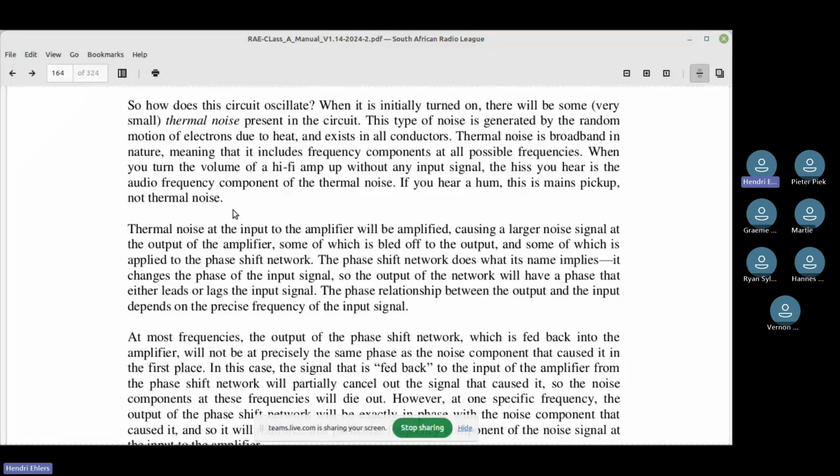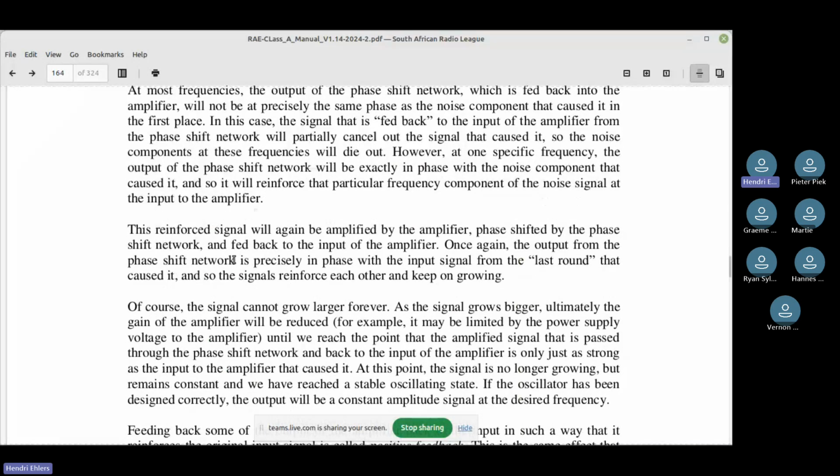Right, now here they say, you just move that to the top. Now, at most frequencies, the output of the phase shift network, which is fed back into the amplifier, will not be precisely at the same phase as the noise component that caused it in the first place. In this case, the signal that is fed back into the amplifier from the phase shift network will partially cancel out the signal that caused it.